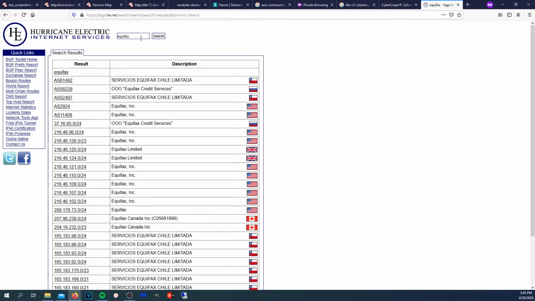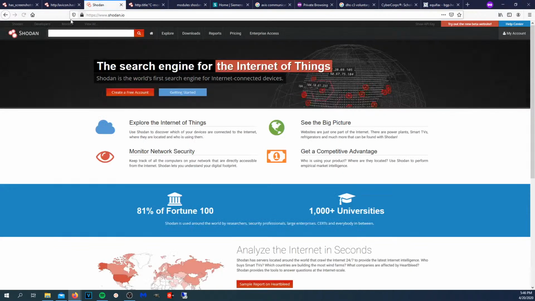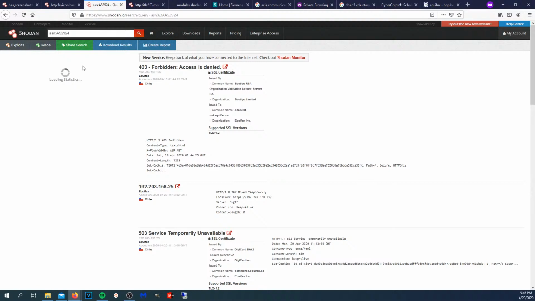So Equifax, right here, we have their IP ranges and autonomous systems. An autonomous system is basically a group of IPs associated with an organization. So that is a search term on Shodan. We'll type in ASN, colon, and then the AS number. And then we got all of Equifax's IPs associated with that autonomous system.